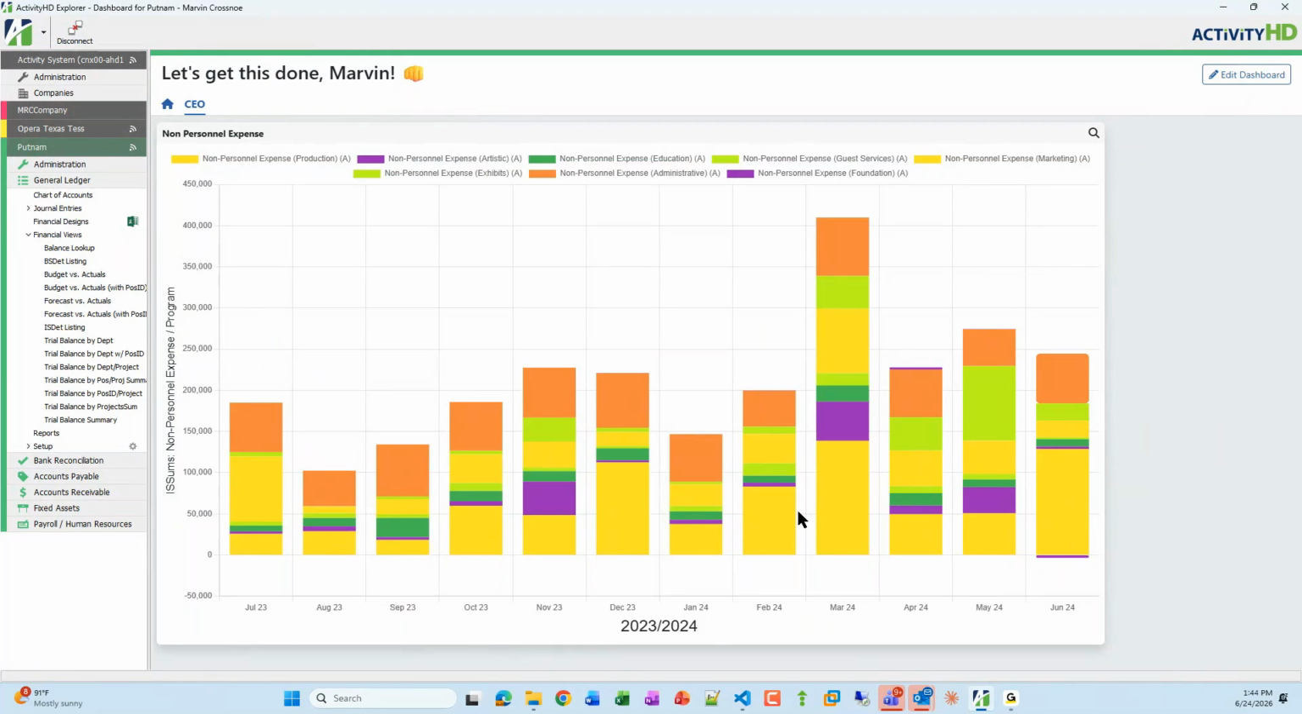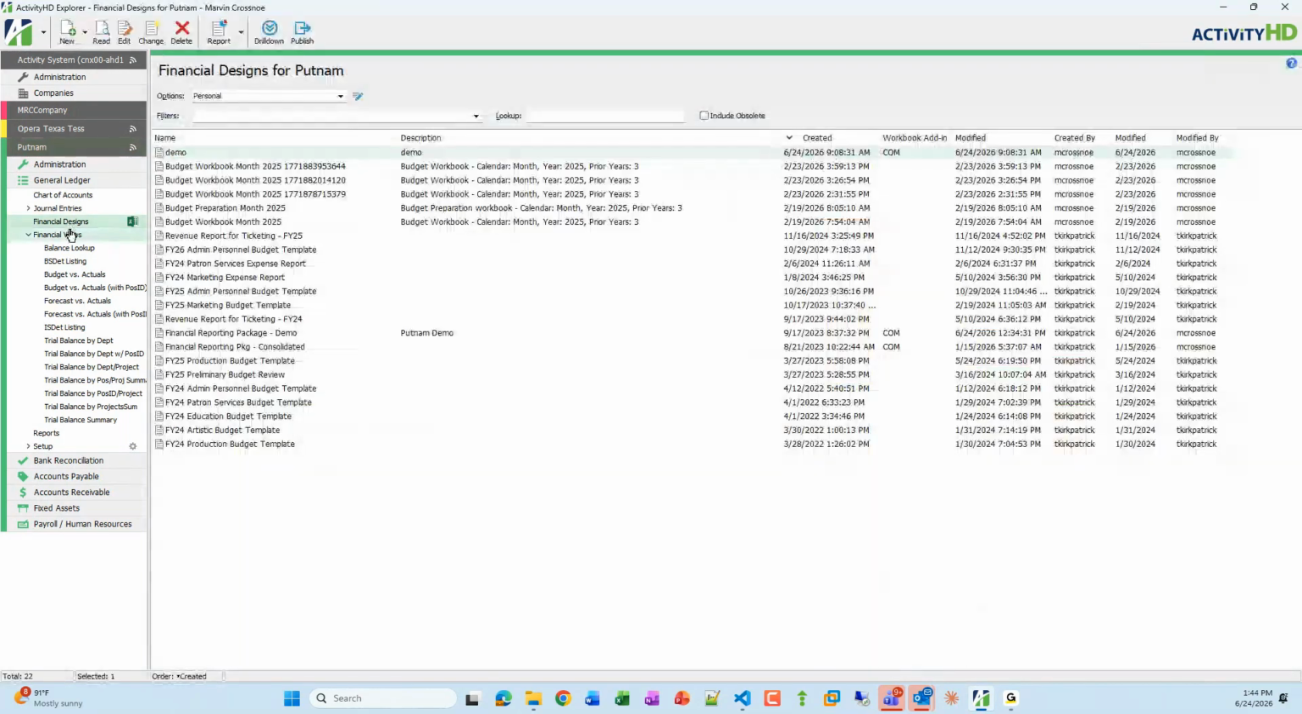Okay, so we said earlier, Steve said that budgeting is something that everybody wants to do, but it's difficult to do. It's difficult to have the ability to do it. But remember, one of our statements was that if you can imagine a spreadsheet that you want to build in Excel, you can build it with Activity HD. And one of those financial designs that you could imagine is a budget workbook. So what we've done here is we've built a budget workbook.